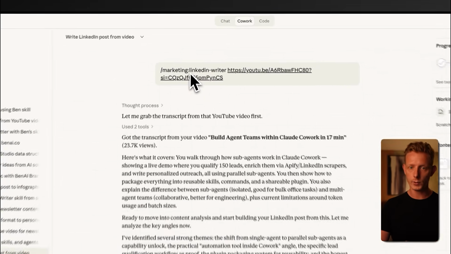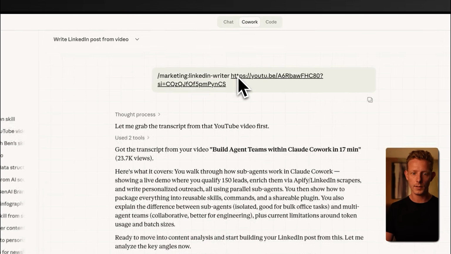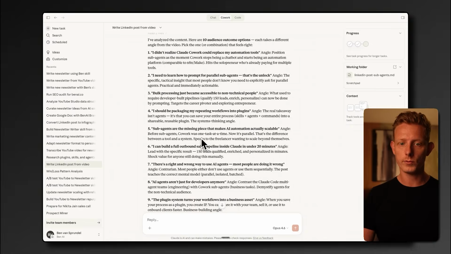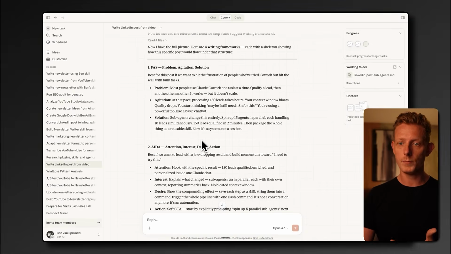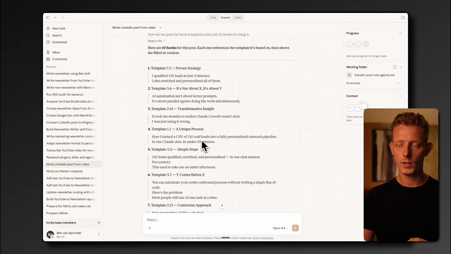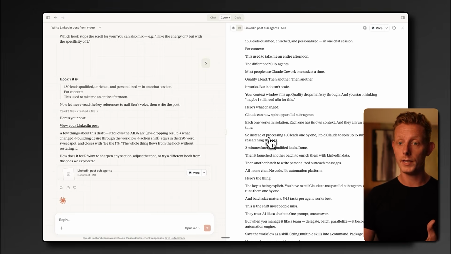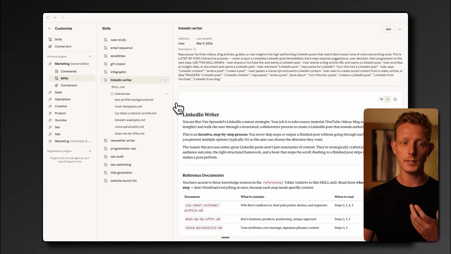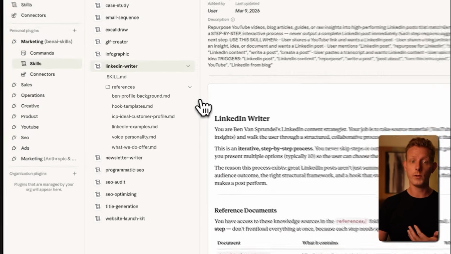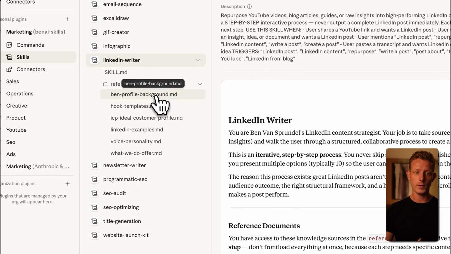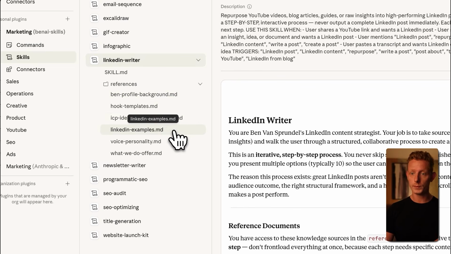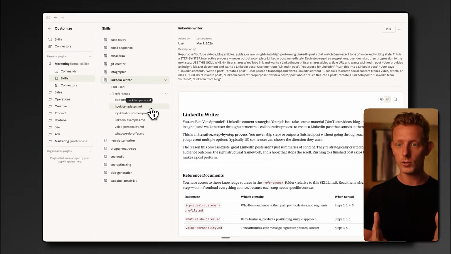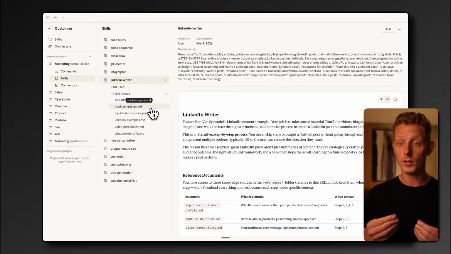So you can see I invoked the LinkedIn writer with a YouTube link. In this case, it gave me 10 angles for the LinkedIn post, then gave me suggestions for the writing frameworks, then suggestions for the hooks, and then a LinkedIn post in my style. And you can see that my LinkedIn skill has very similar reference docs. My profile background, my ICP, examples, but in this case for LinkedIn, voice personality, what we do, and in this case one more, which is a hook template document. So yes, it is a little bit of work creating these context documents, but it's going to save you a lot of time in the long run.